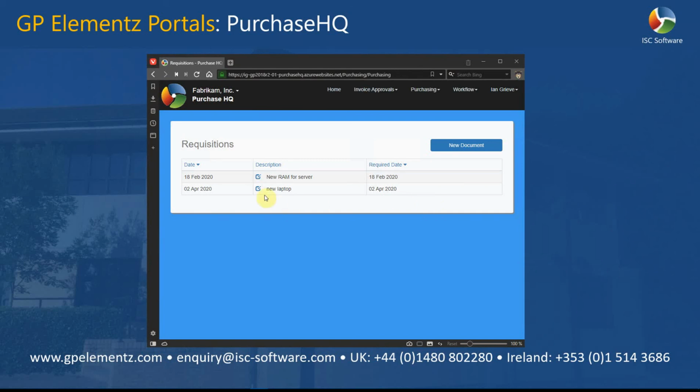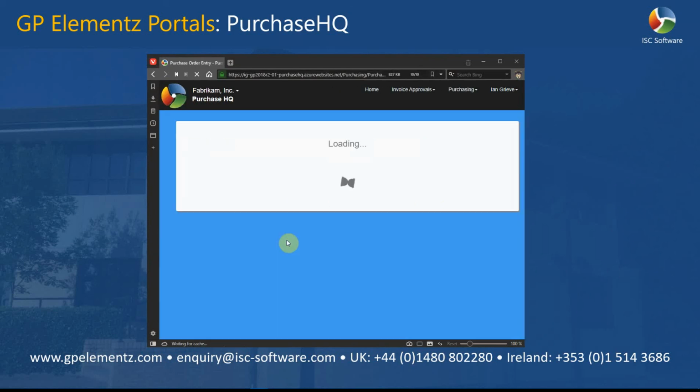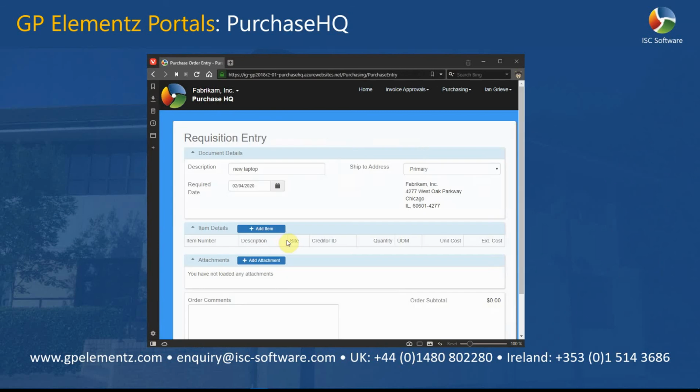So that's the entry of a new requisition. As you can see, the entry window is quite a simple one. It's not as busy as the standard one through GP. Plus, I can enter requisitions through the web browser on any device from anywhere. So whether it's a cell phone, a tablet, a notebook, or a full desktop PC, the page will scale accordingly and gives me a nice clean data entry, a nice clean flow for entering and submitting a requisition.